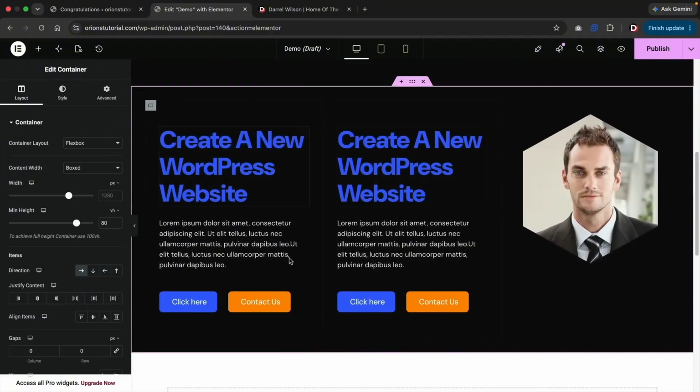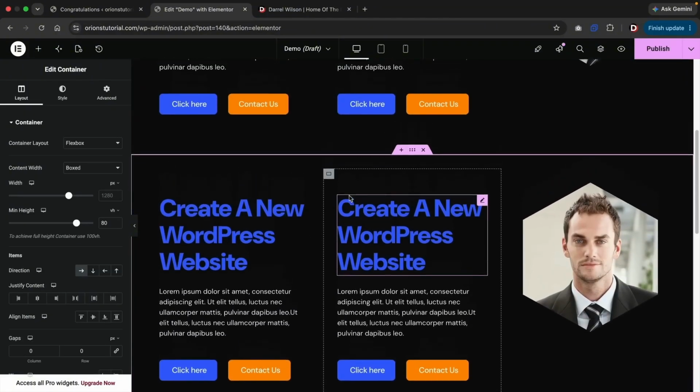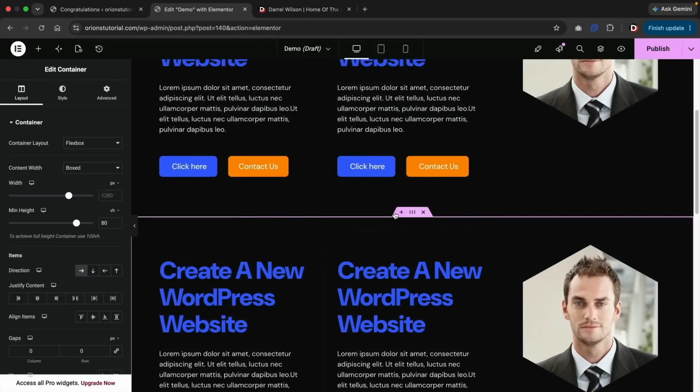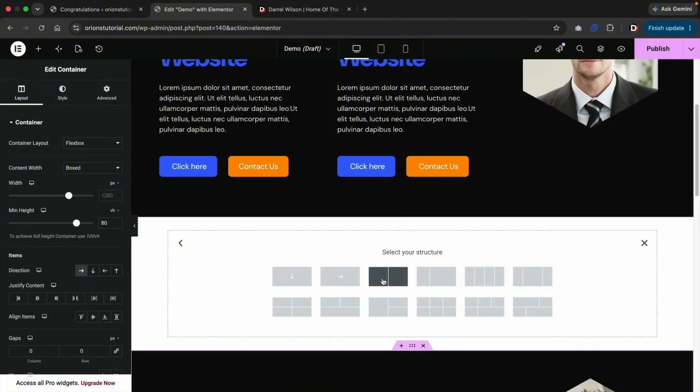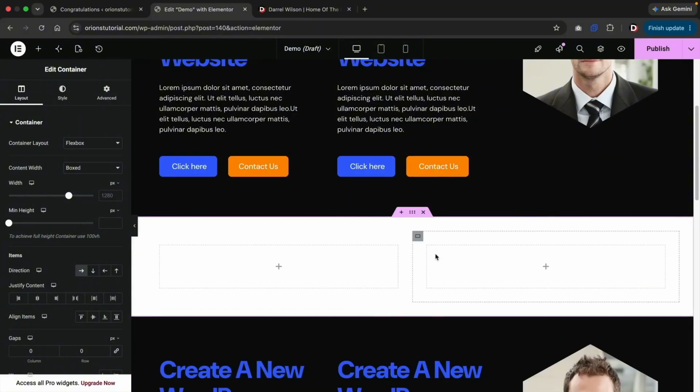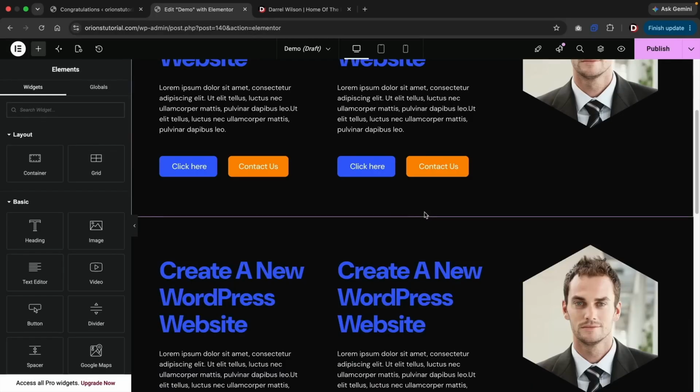And there you go. We've duplicated that entire section. If you ever want to add a section in between these, all you would do is click on the plus, and then here you can just start all over again, and then you can add sections in between different parts of your website. But I'm not going to do that. So in order to delete something, I will click on the X and delete that. And then also we can delete this section as well.